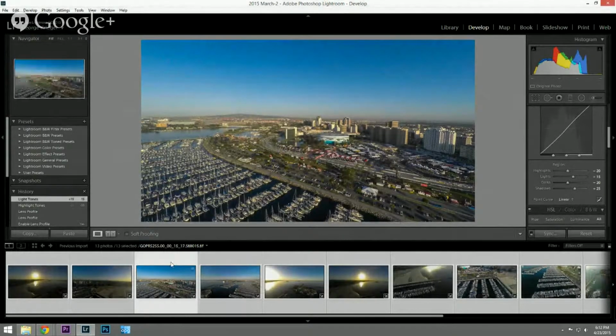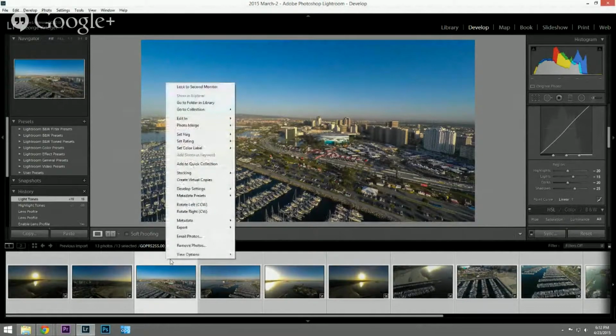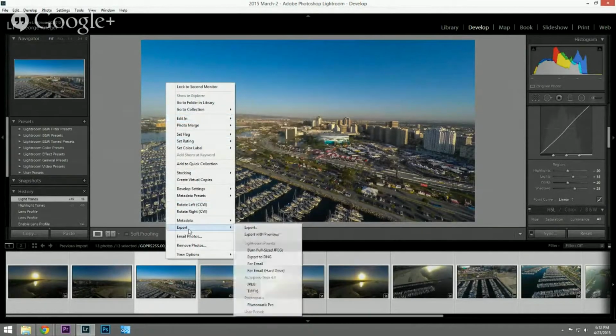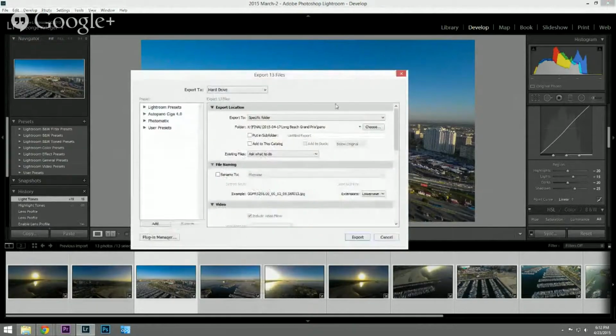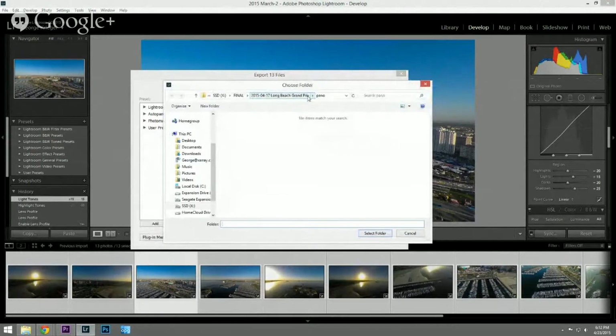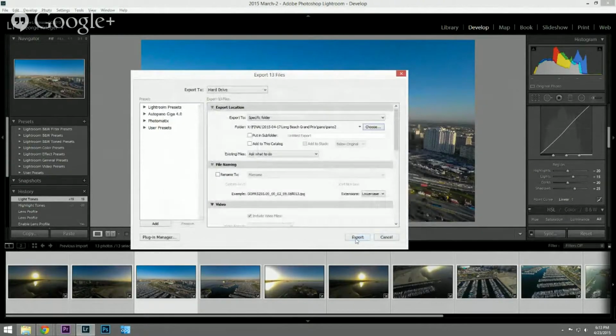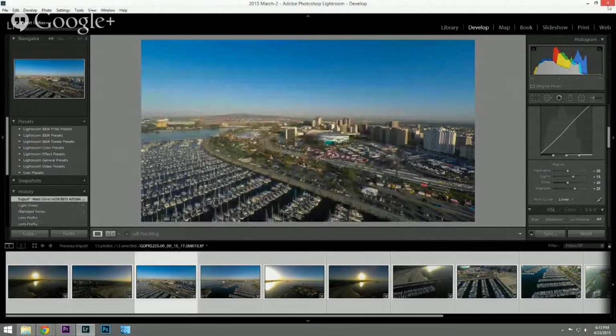Now, to use them in AutoPano, we're going to export them. I know that you can edit them in AutoPano, but that creates copies anyway. So let's export them for simplicity, and we're going to put them into a place called Long Beach Grand Prix Pano. Okay, and we'll actually create a new folder in there called Pano 2 just to make sure, because I'm not sure if there's anything in that directory right now. So let's export those. It'll take just a couple of seconds.